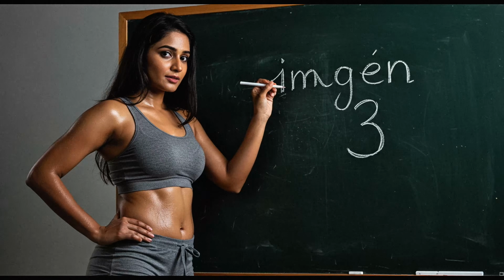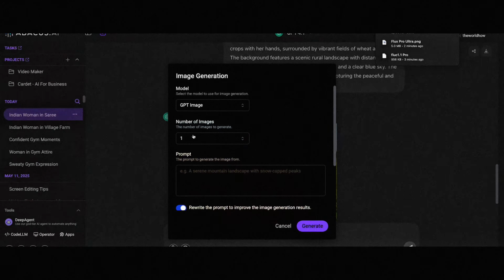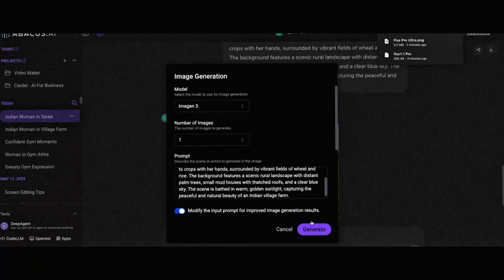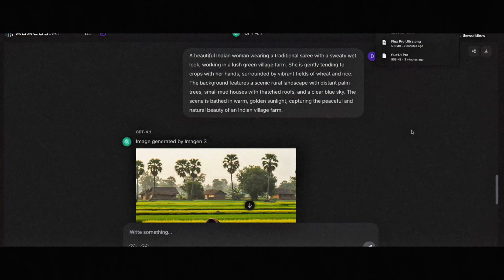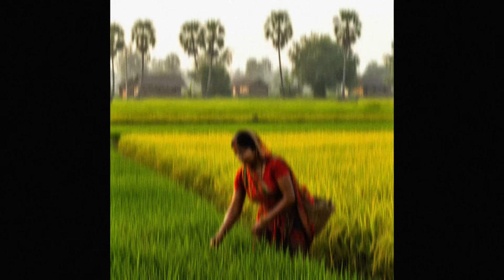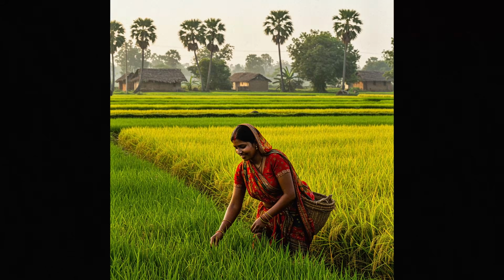It's called Imagen 3. This is the one which comes under Google's image models. Select the image generation model as Imagen 3 and paste this image prompt here. And as usual, I'm not changing any other options, leaving all other stuff as default. Here you go. These are the results from Imagen 3. This one also looks good. The color grading is good. The background also looks more realistic. The woman also quite matches a village woman. So let's keep continuing for the next image model.